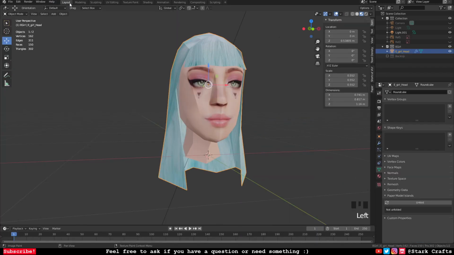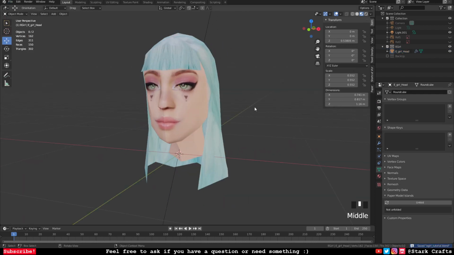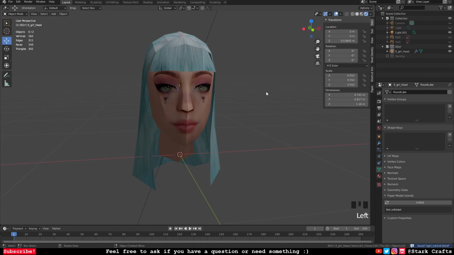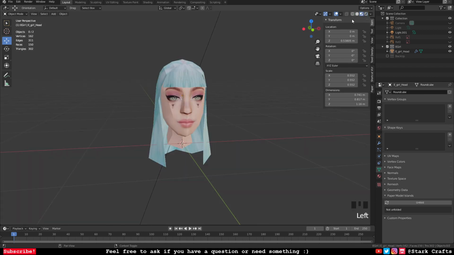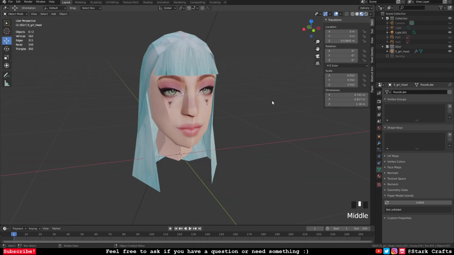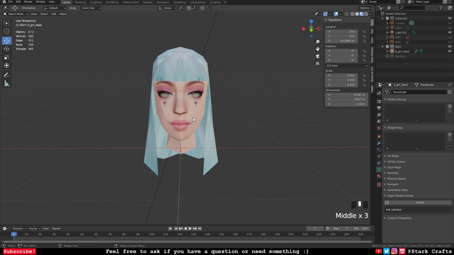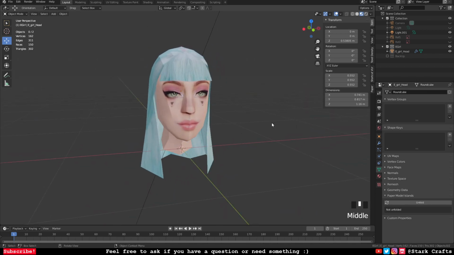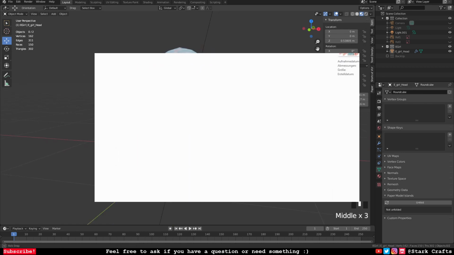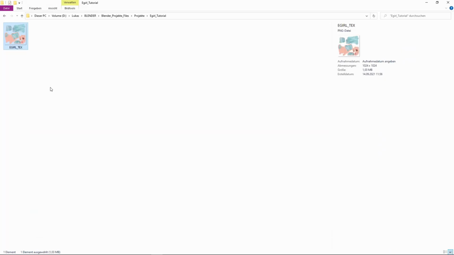Okay, good. Give it a last save. And let's... So overall she turned out very great. I like it. So one last thing. I want the texture in a smaller scale.